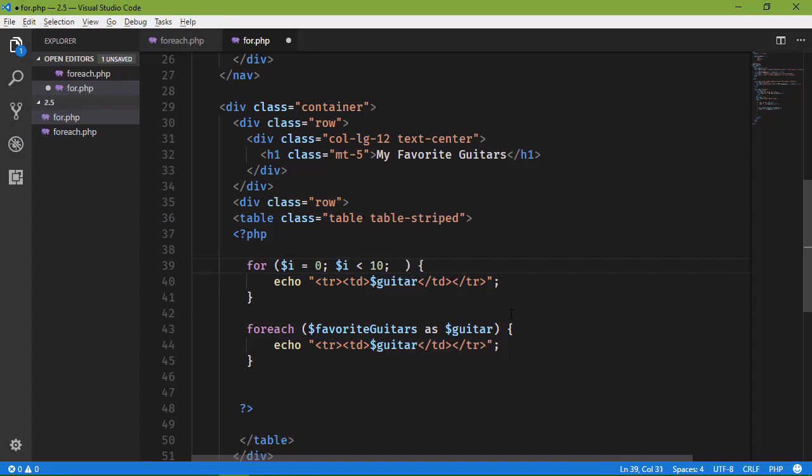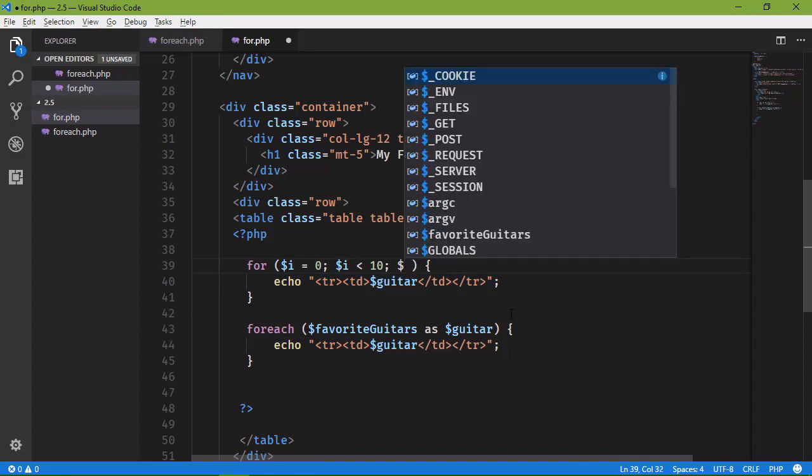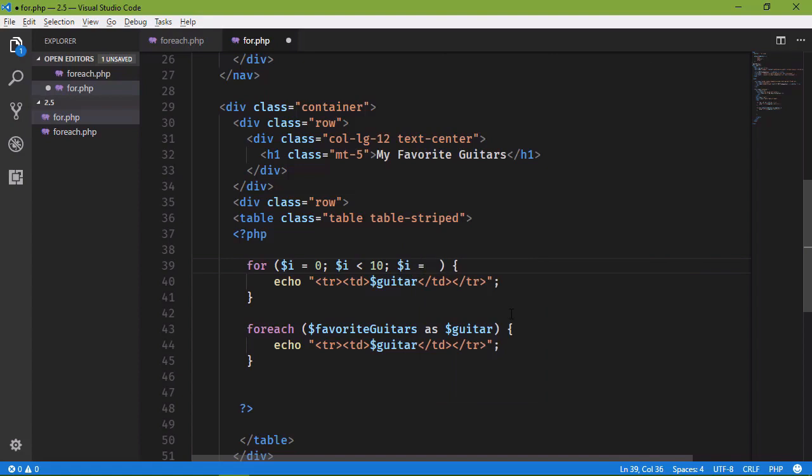We need to keep track of how many times we have done that. So we need to change the value of i. We need to add 1 to it because that is keeping track of where we are. So we can say i equals i plus 1. That's going to take the value of i, add 1 to it, and then assign that to i. We could also write that like this. We can say i plus equals 1. That is the same thing. It's going to take i plus 1 and assign that back to i.